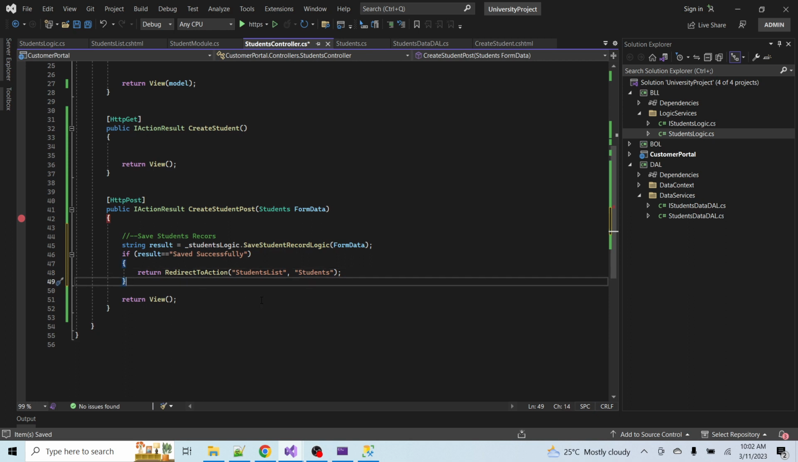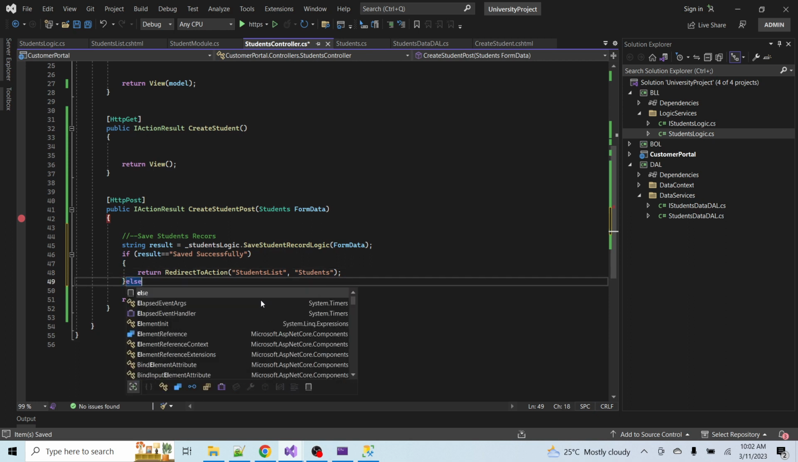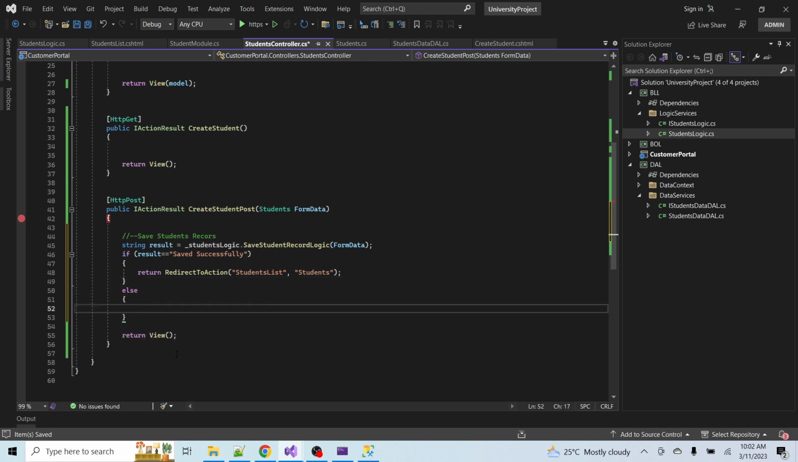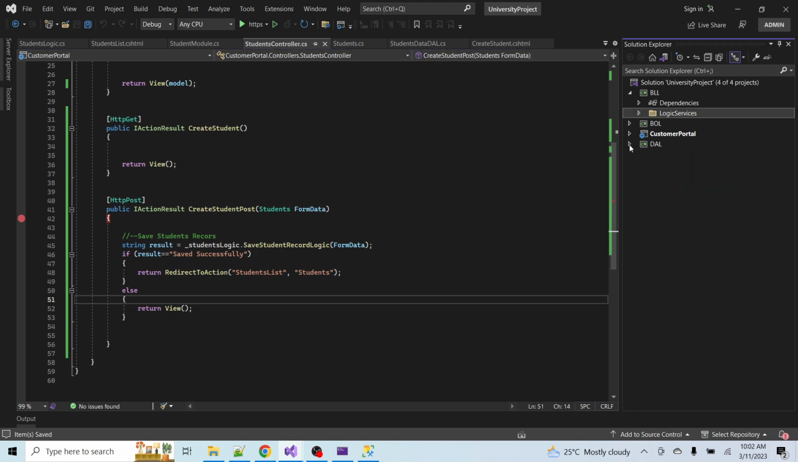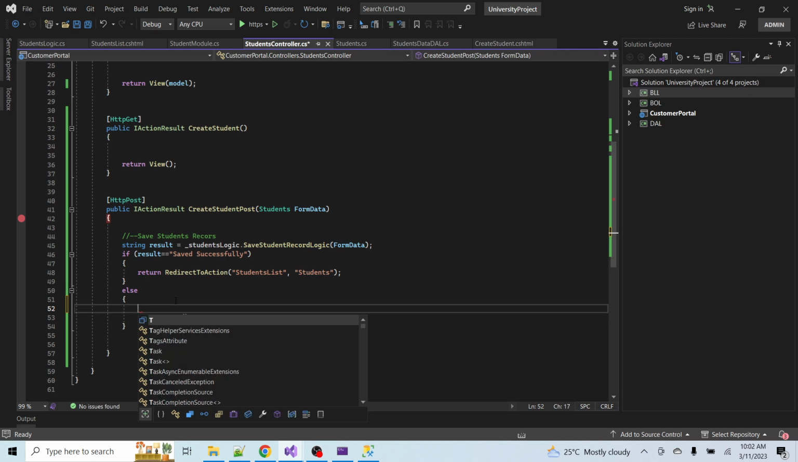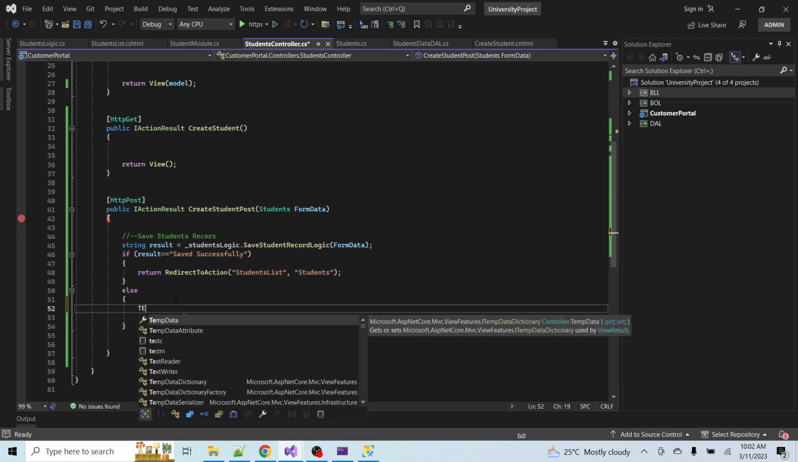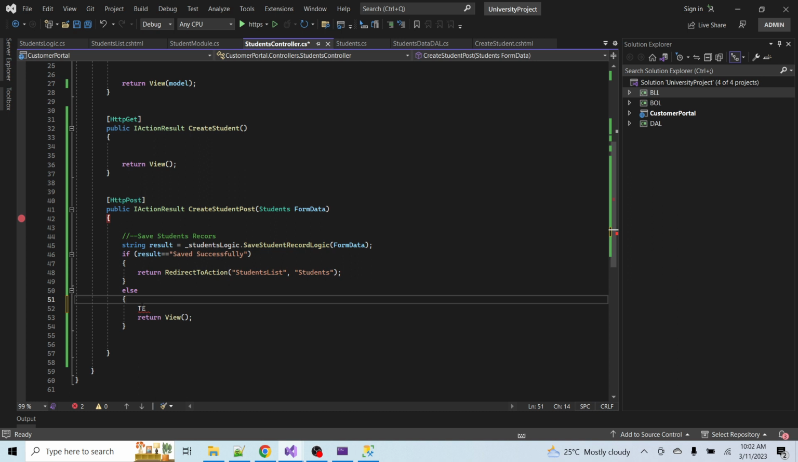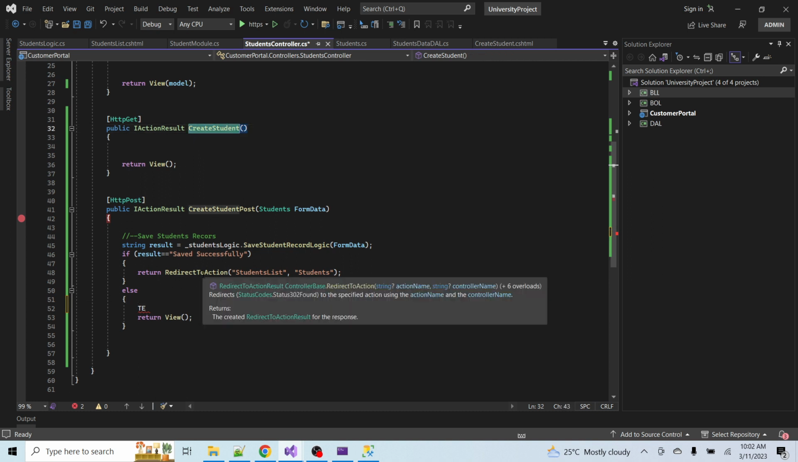If my result is not successful, then I will return the view, return view with something like error. Now, which error should I return? I will show you here. Let me close all these things. And here I will return the error in temp data for the time. I will return redirect to this function again.